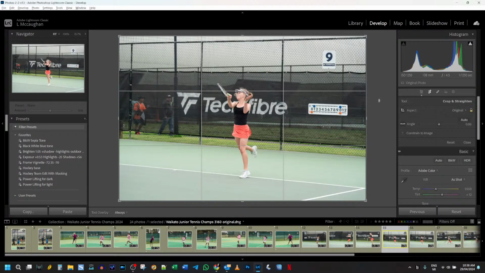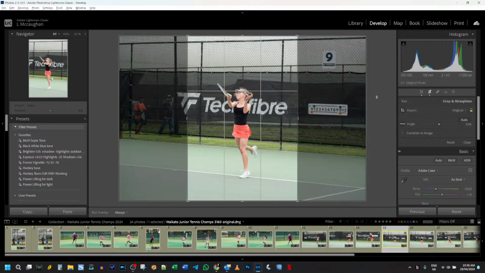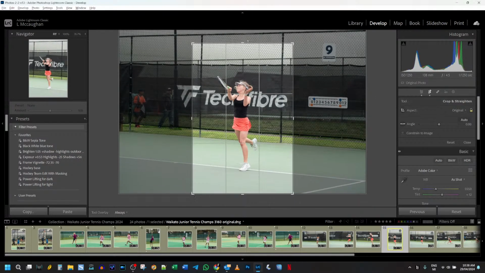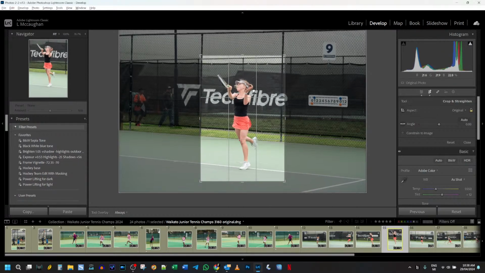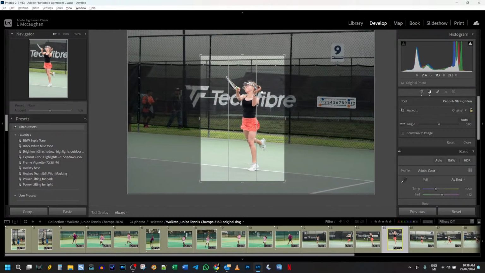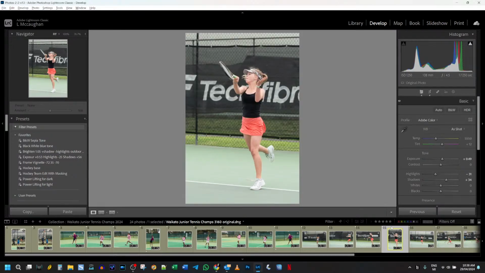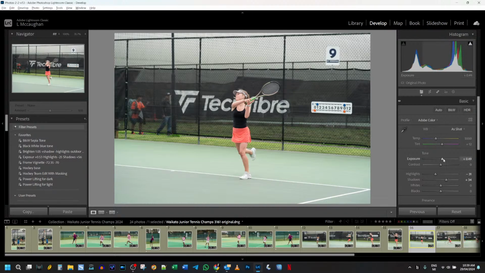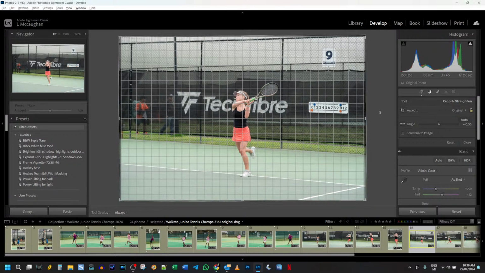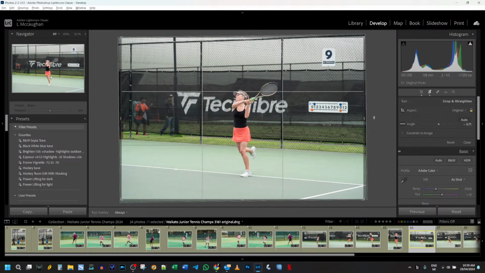Here again, the ball isn't in the frame, so we'll hit X, pop that up into looking like that. Straighten it a bit. See how we look. Yep, might drop the exposure a fraction. This is another one where I'll probably straighten it first.